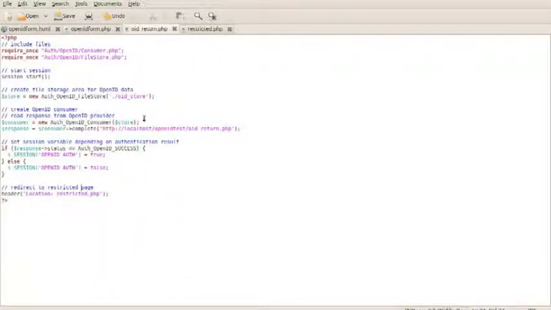The next code will be the one to handle the response from the provider side. The first thing it will do is check the completed response from the provider, and then check if the authentication is a success or a failure, and then pass the data to the session variable. So after this, you will be redirected to the restricted page.